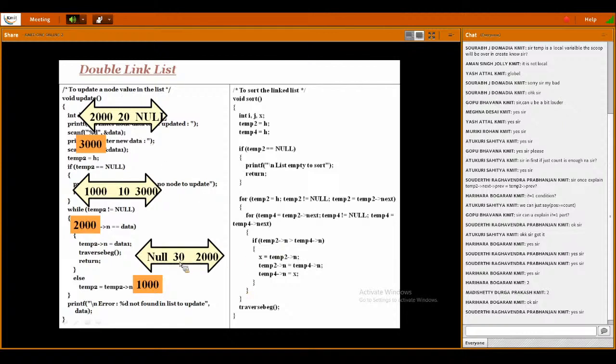But this has become 10, mind it. This has become 10. So when it comes here, temp2 of next, temp2 of n. What is temp2 of n now? 10. Greater than temp4 of n, which is 20? False. So again, temp4 is equal to temp4 of next. Temp4 was here, temp4 of next is null, right? The condition becomes false.